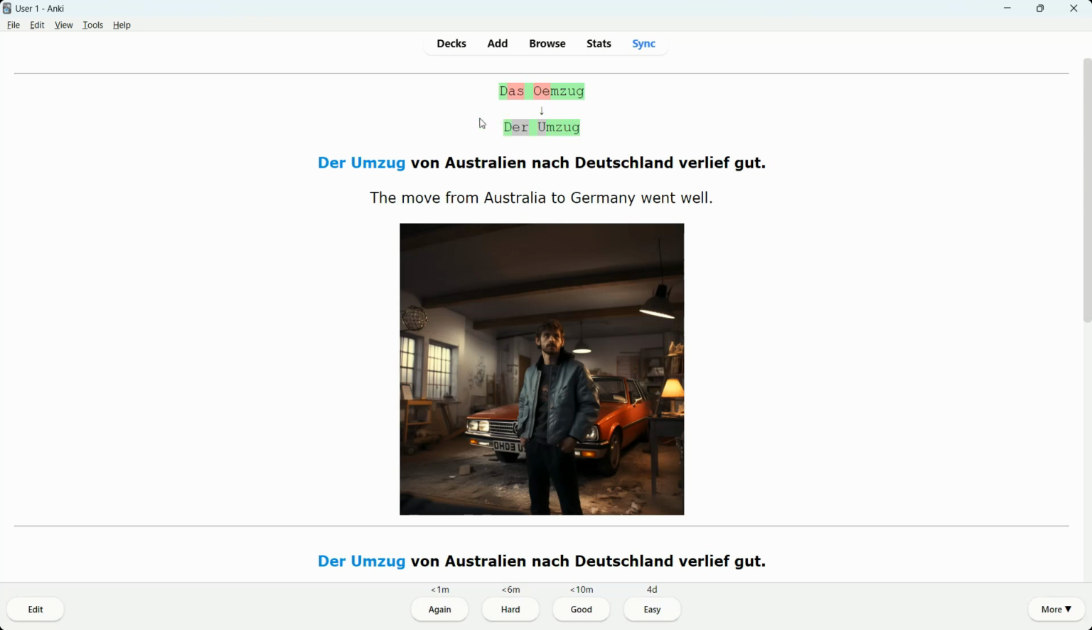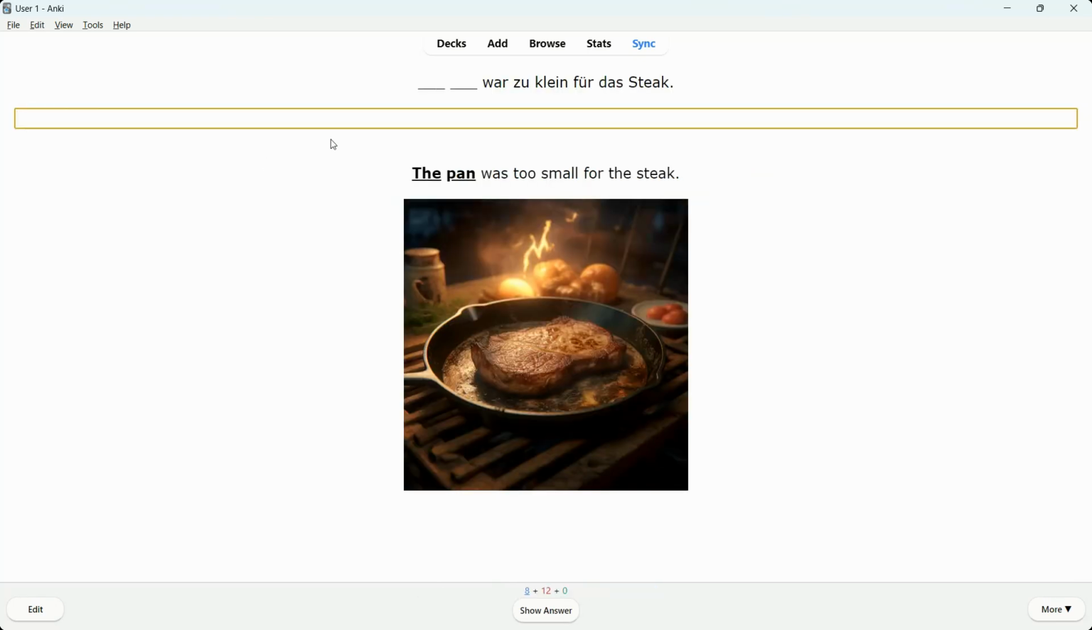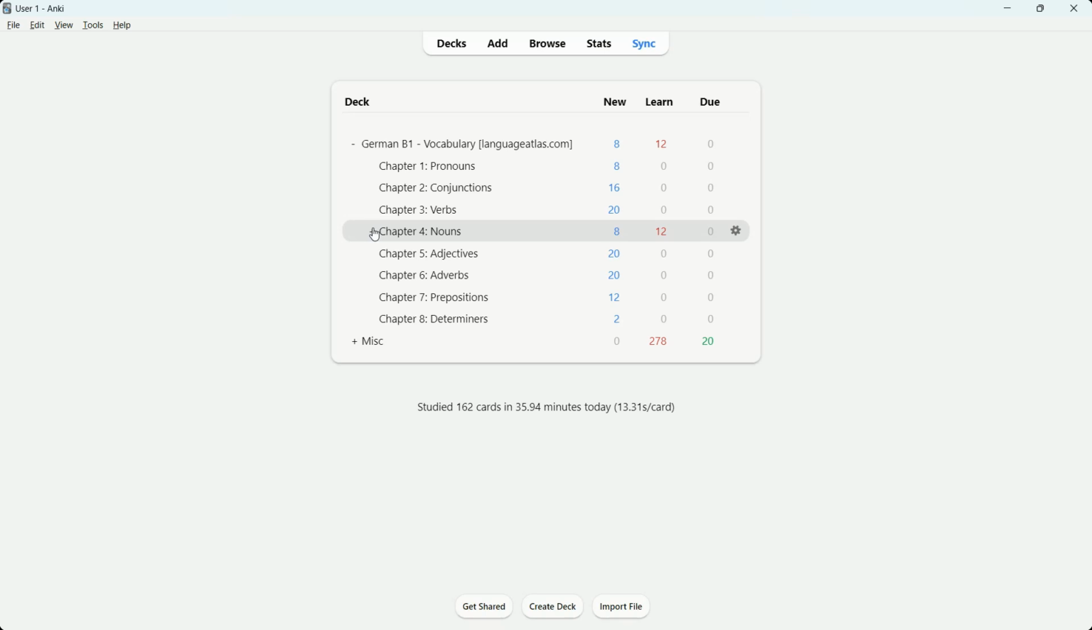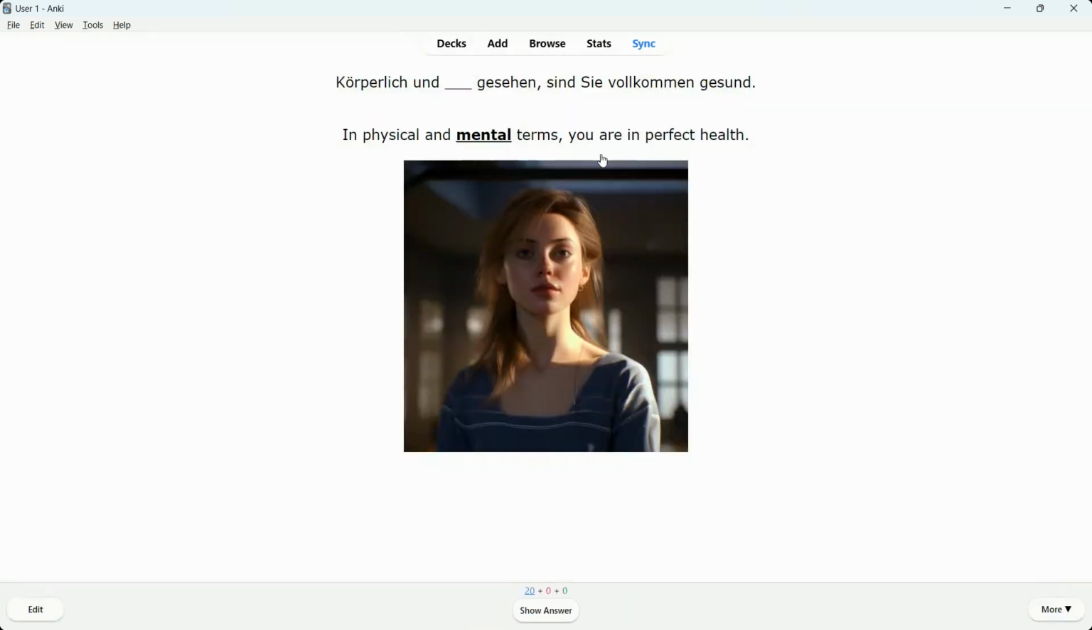So this second card type, the typing card type, really helps you when it comes to spelling. And I could continue and you'd see more typing exercises. But we've seen this one before. So that was the first deck. I'd like to go to the second deck, which is Chapter 5 Adjectives. Study now. And let's have a look at this one.